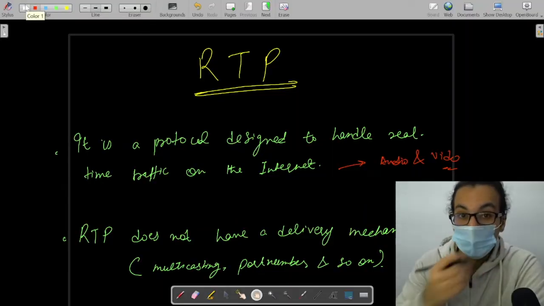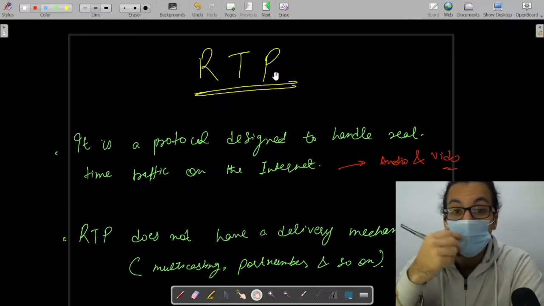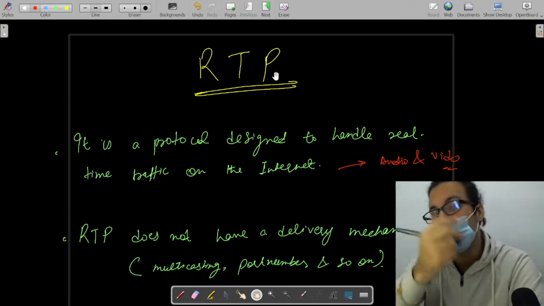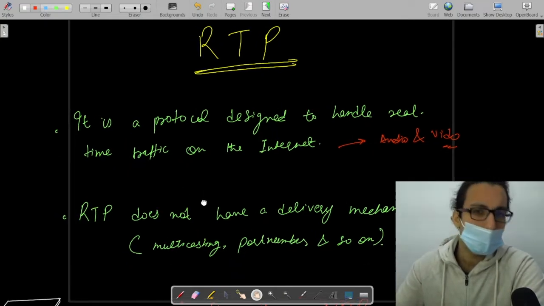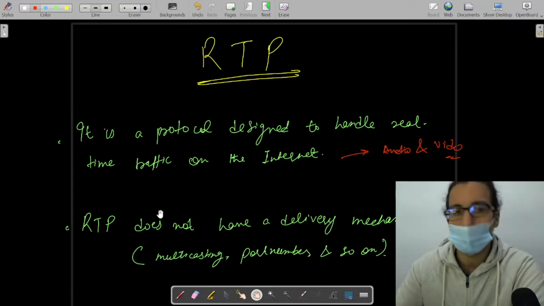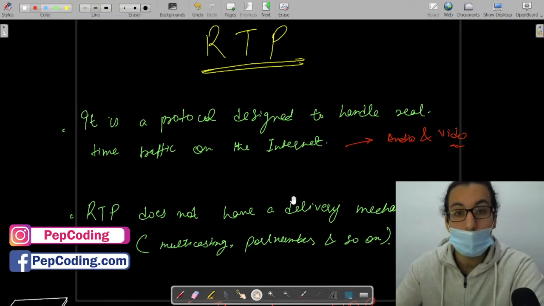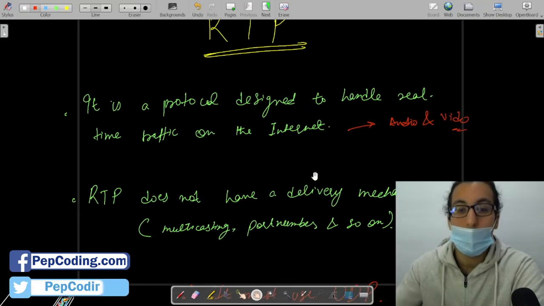In this session we are going to learn about the two protocols and the application of real-time interactive audio and video. The first protocol is RTP, also known as Real-time Transport Protocol.